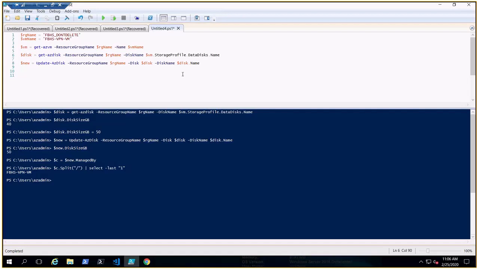Okay, now if you want to see whether any particular disk is not attached to any VM, you can simply go to ManagedBy. It should be null. If it is giving information like a VM, that means that it is attached to that VM. Okay, well, that's all about it.